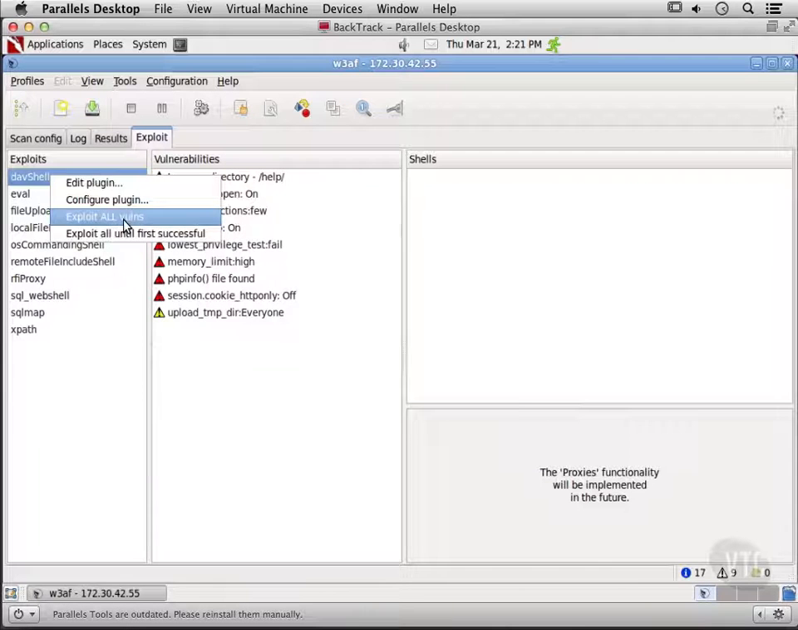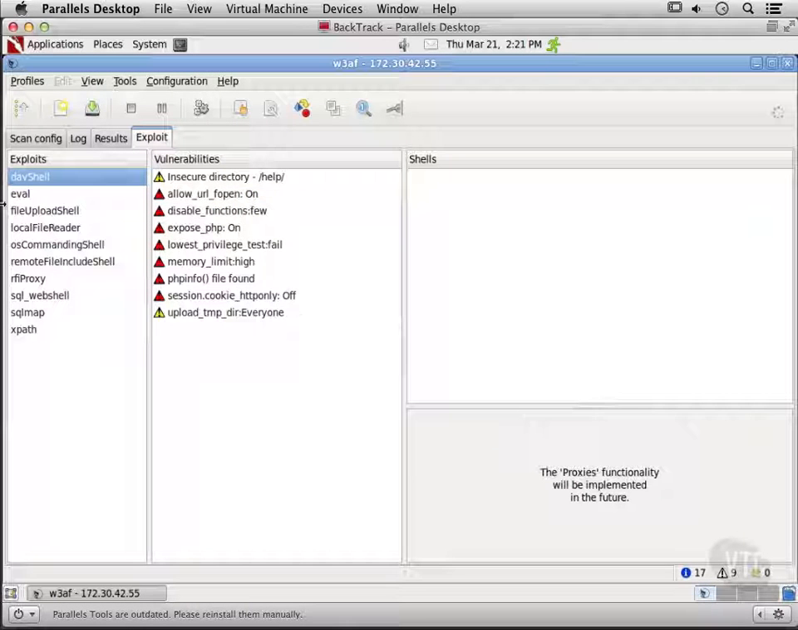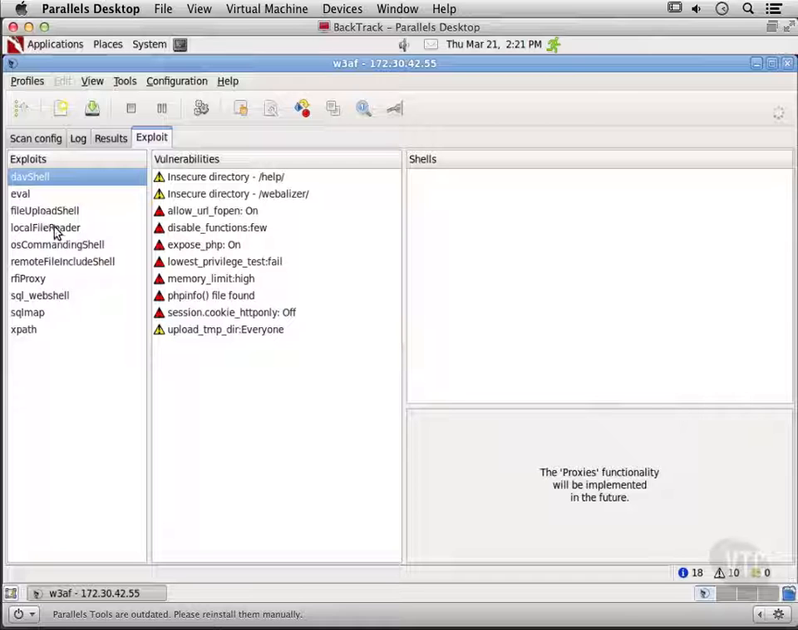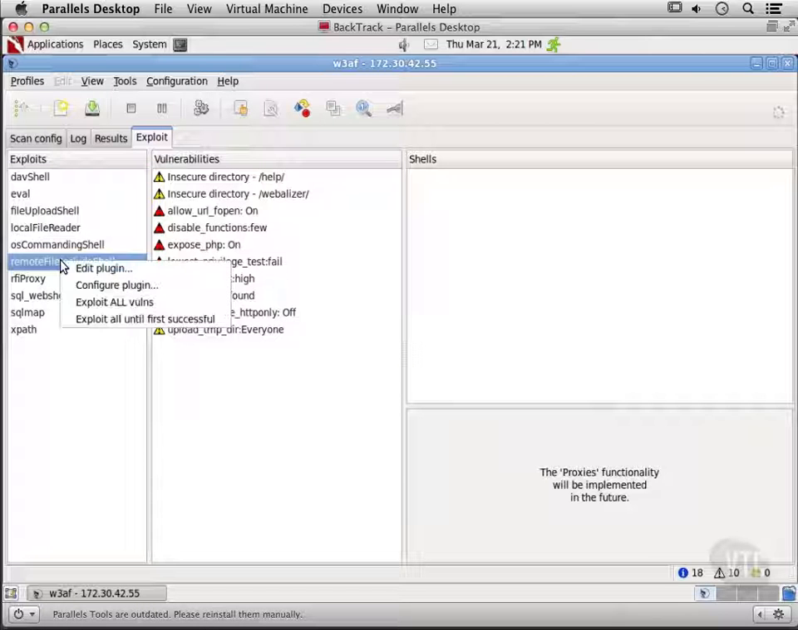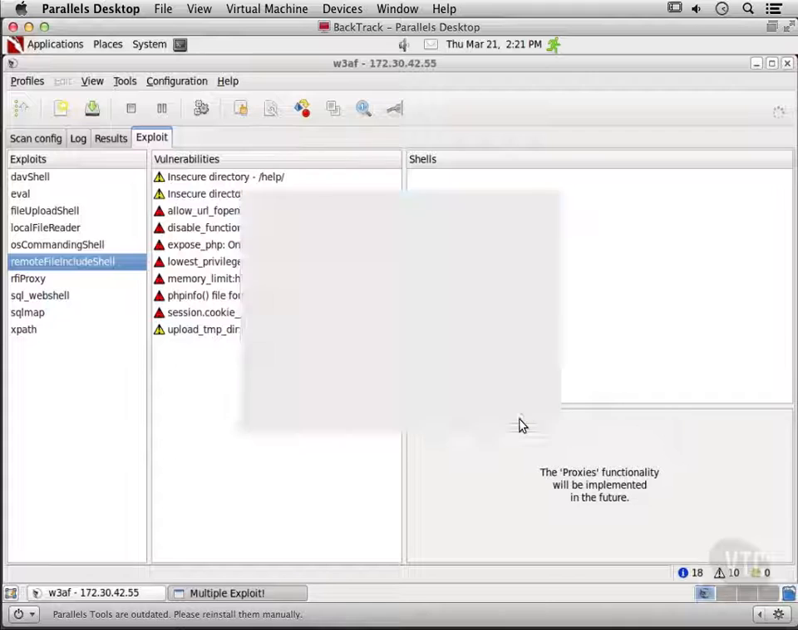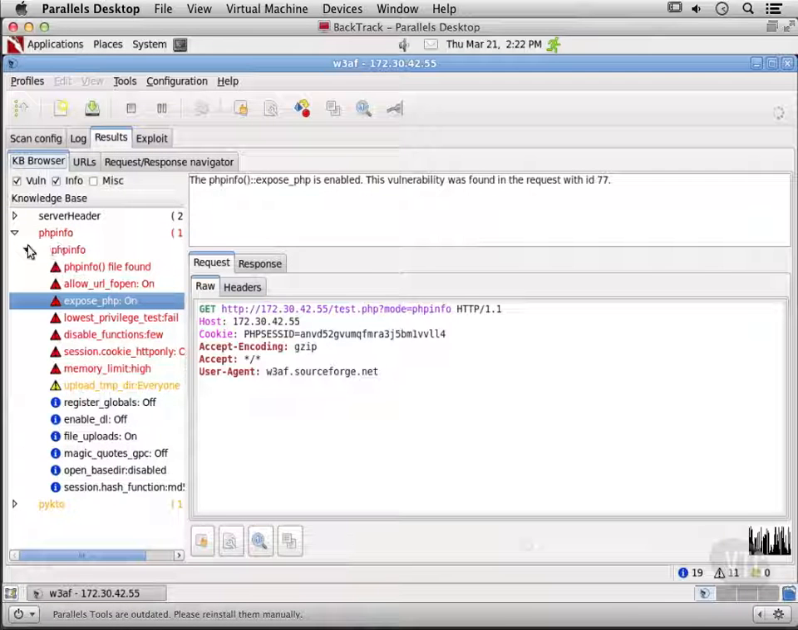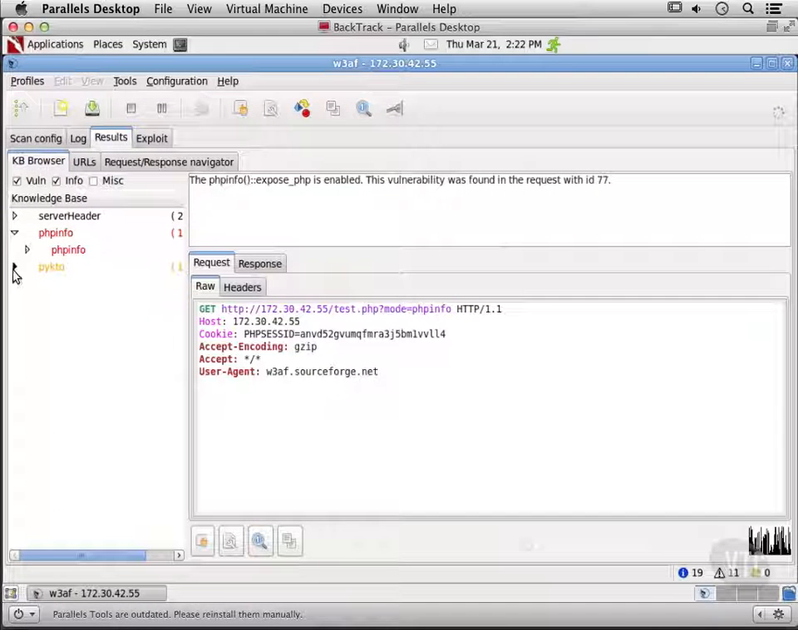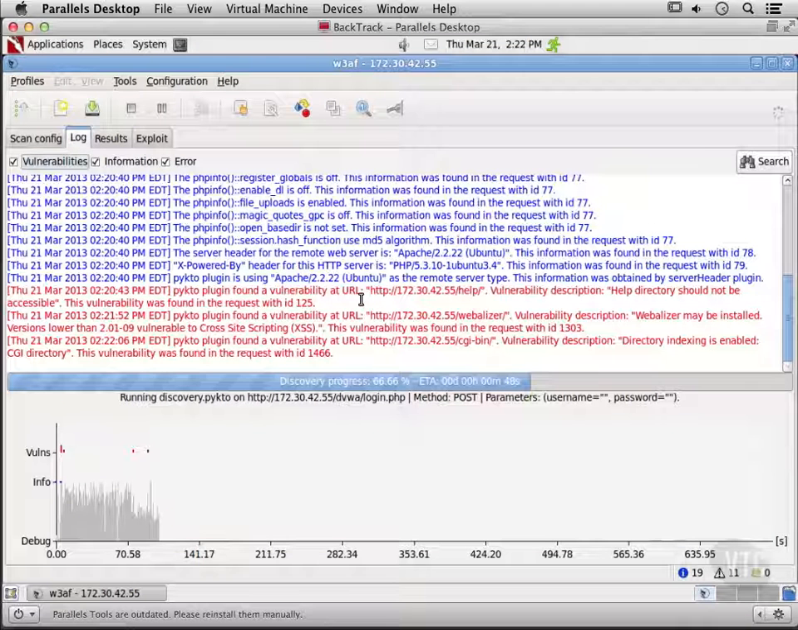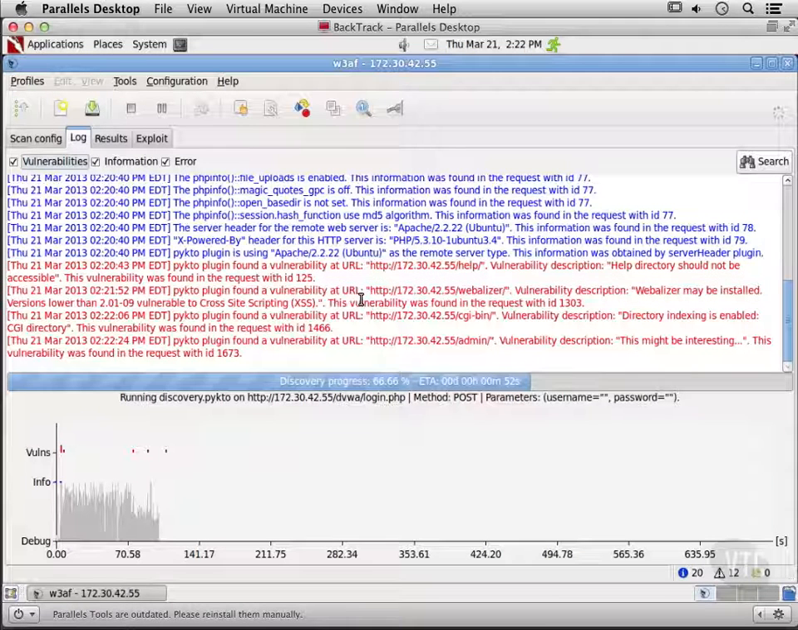So I could do an exploit all vulns, for example, and I could run that against a remote file include shell. At the moment, we don't have any vulnerabilities that appear to be exploitable. But you can see we're chugging through here, finding a number of different vulnerabilities, and eventually we'll get to a point where we'll see some results from the brute forcing attempt on the login form, and we'll get a number of other vulnerabilities just because there are a lot of vulnerabilities on this particular web page.